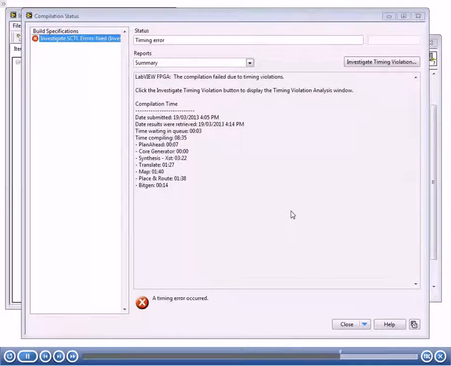Okay, so we've done this compilation, and now we see that the compilation has failed, and we notice that the status here is a timing error. So if there's a timing error, we're going to get this button that will appear, and it'll be investigate timing violation. So let's go ahead and click on it and see what information we can get.